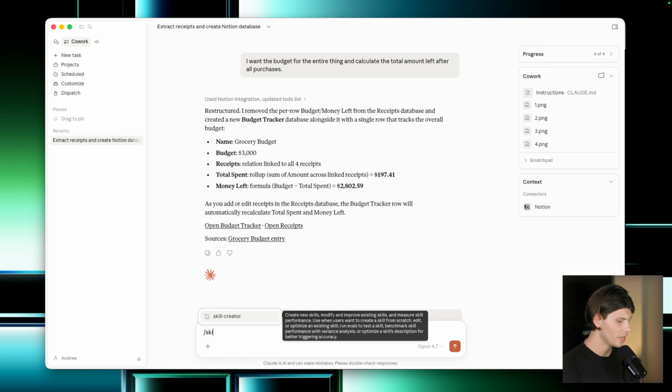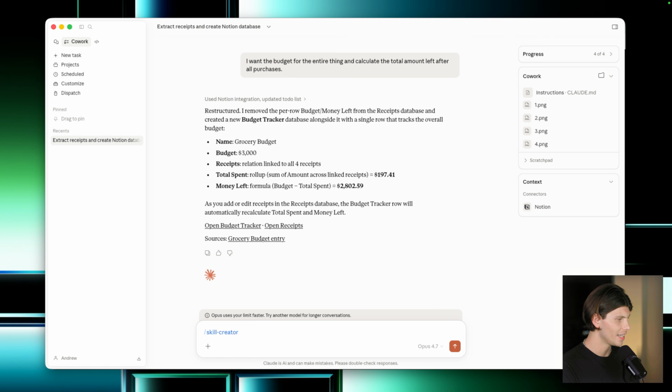I'm going to type here skill creator, and let's dictate the task. I want you to use our chat now to create a workflow. So whenever I upload receipt in my receipts folder, you understand that this receipt is a new one, and you are going to update my Notion databases with that receipt. So my budget tracker project will be always up to date.